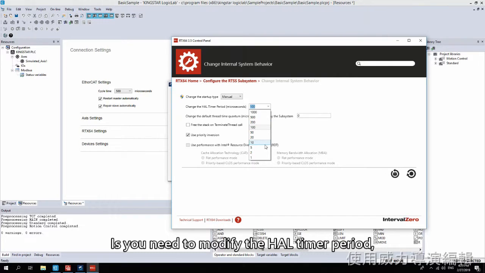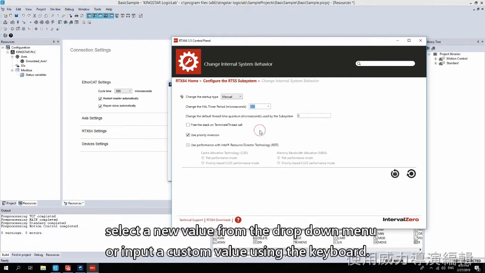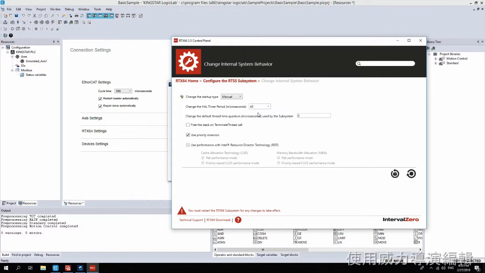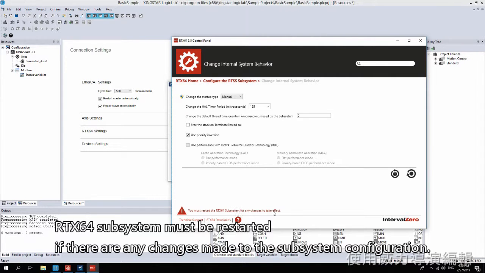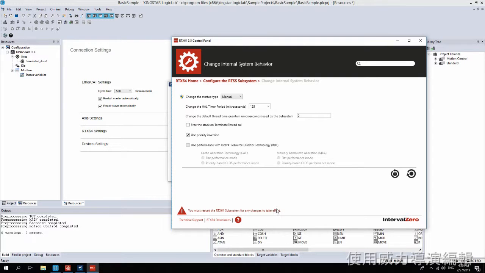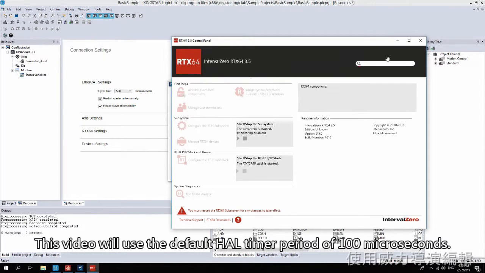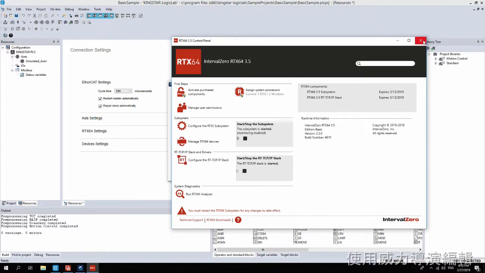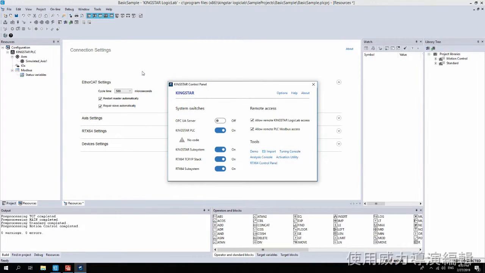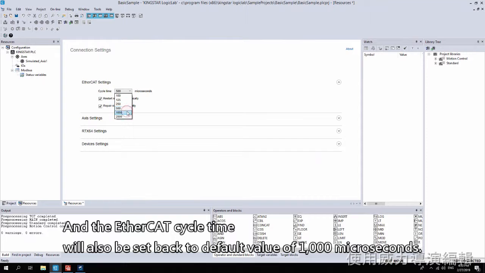If you need to modify the HAL timer period, select a new value from the drop-down menu or input a custom value using the keyboard. RTX64 subsystem must be restarted if there are any changes made to the subsystem configuration. This video will use the default HAL timer period of 100 microseconds. And the EtherCAT cycle time will also be set back to default value of 1000 microseconds.